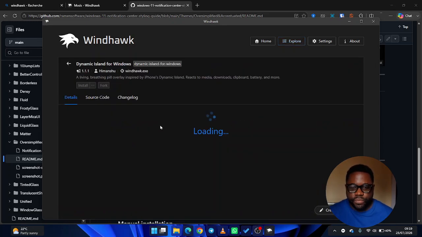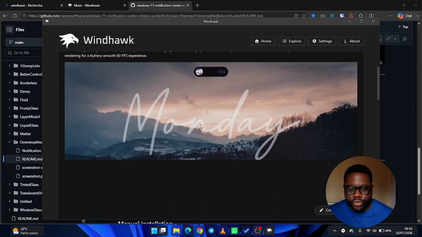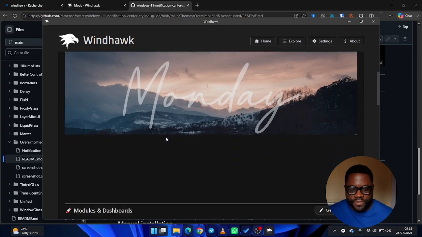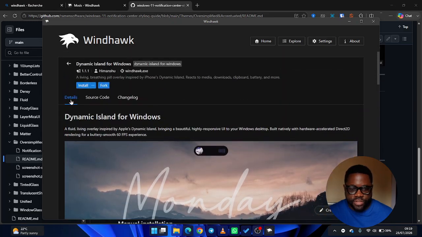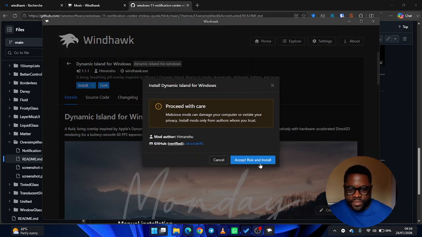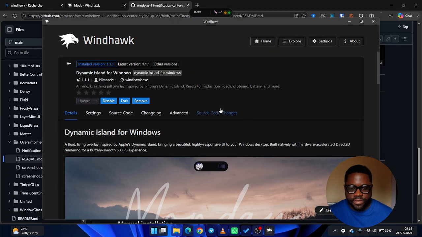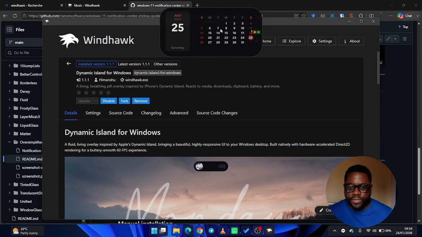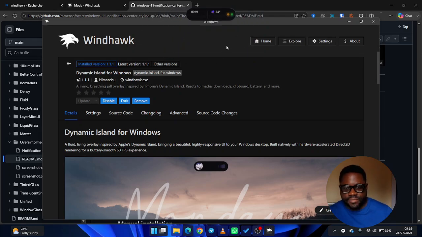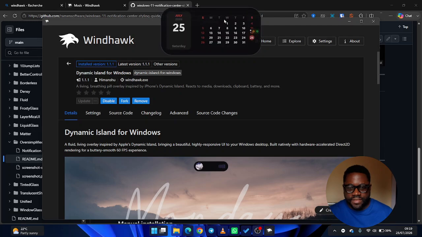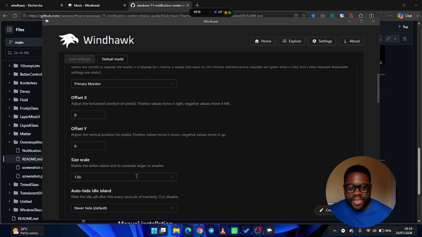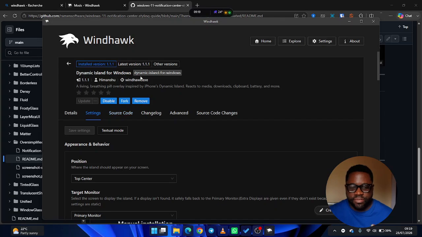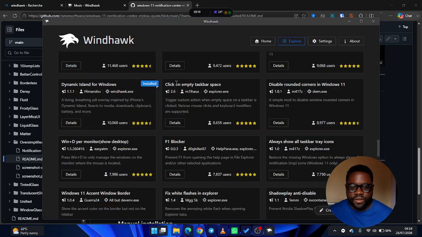For example, if you want to bring the dynamic island into your computer, you have this modification here that you can easily do that and you can see what it looks like. So let's go ahead and install this so that you get a sense of what it's like. So you go ahead, you click accept and install, and you can see instantly on my computer I have a dynamic island. So you can see it works perfectly and it's amazing. If you want to customize the settings, all you need to do is come onto settings here and customize the settings very easily. So I really like this tool. It's amazing in terms of customization and it does a very, very good job.